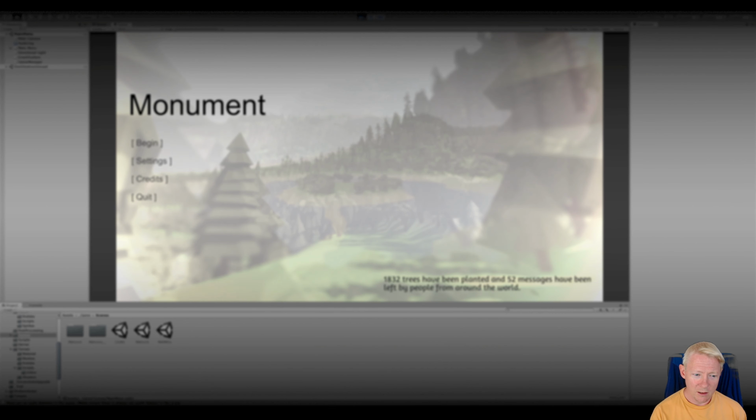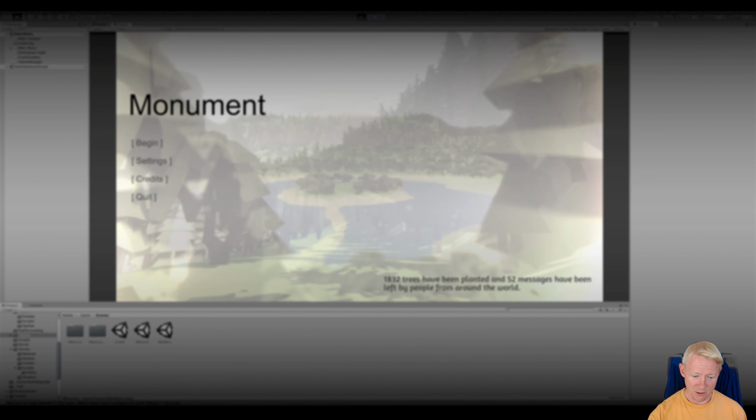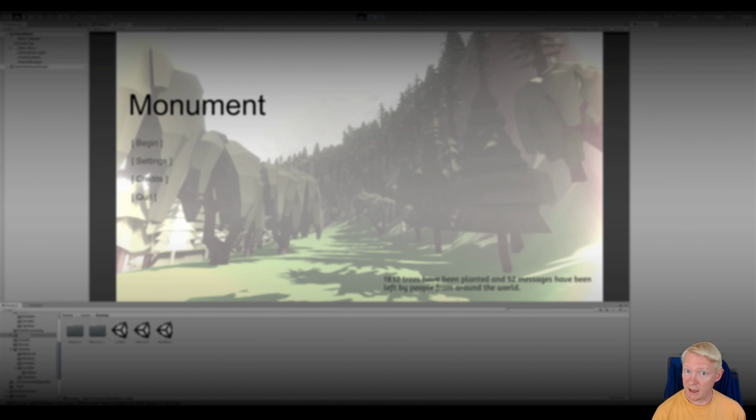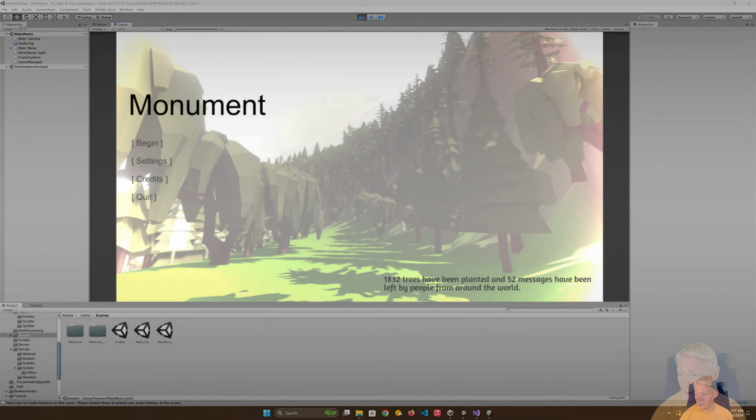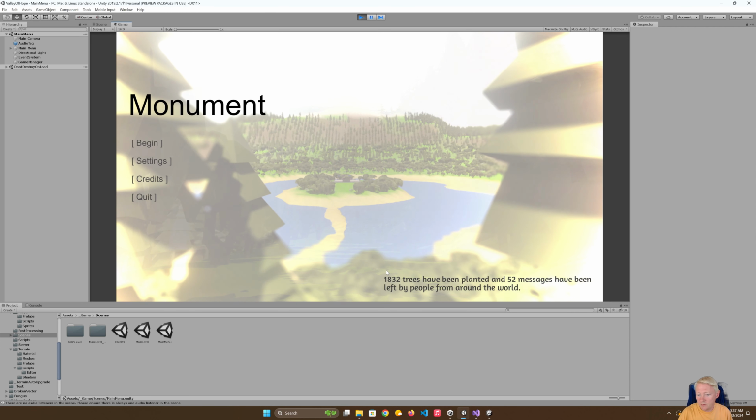So this was, I think, actually the first one where I was experimenting with having ways of very light interaction between other people playing the particular game. So the idea was it was supposed to be a very small, very chill game where what you would do is you interact with this environment and you can essentially leave messages and plant trees. So if we take a look on the main menu, it shows us how many trees have been planted and how many messages have been left.